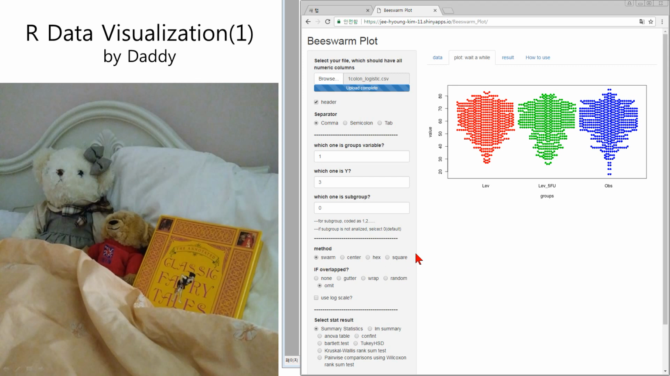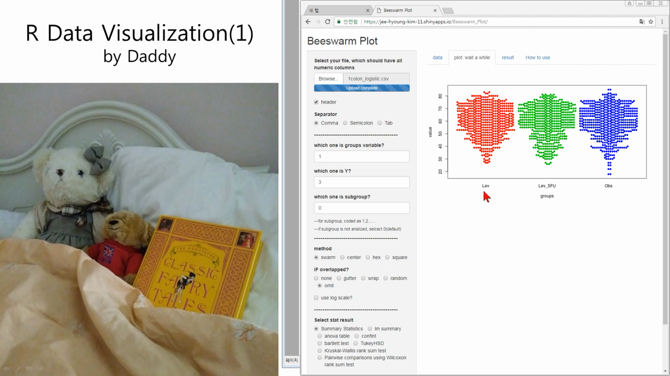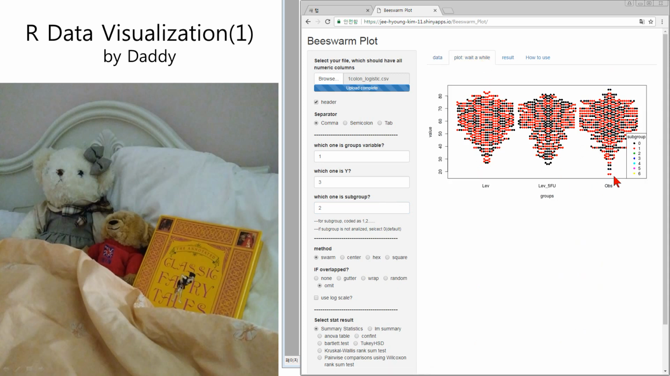If there are subgroups, along with the three groups, there is no difference between ages. But how about sex? If there is a subgroup difference between sexes, we can put sex into the subgroups. 0 means there is no subgroup. If there is a subgroup like sex, I will put number 2, and then 0, 1. There is no difference between sexes along with the three groups.